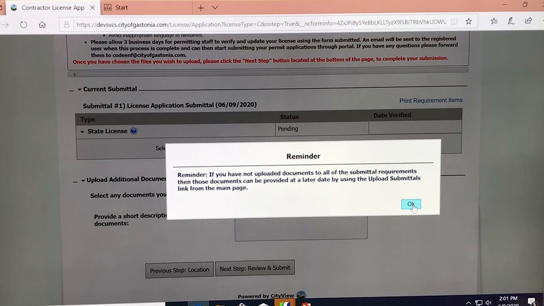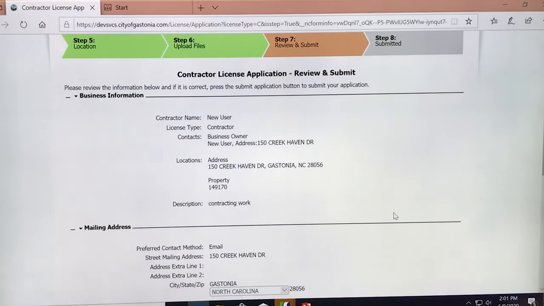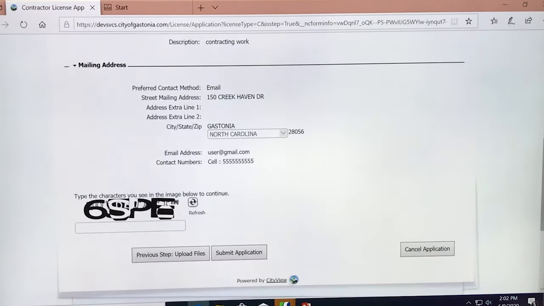You will receive a reminder that if you haven't uploaded your documents, you can do that at this point by clicking OK and then going back one step. For right now, we'll click OK. It will take you to the next step, which is your contractor license application to review and submit. So you review your information.